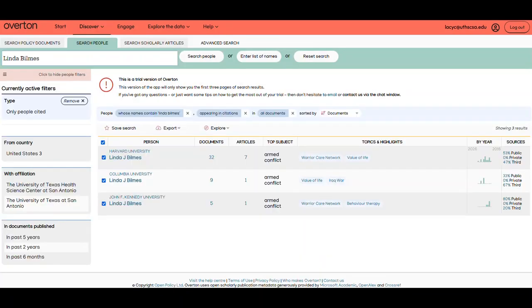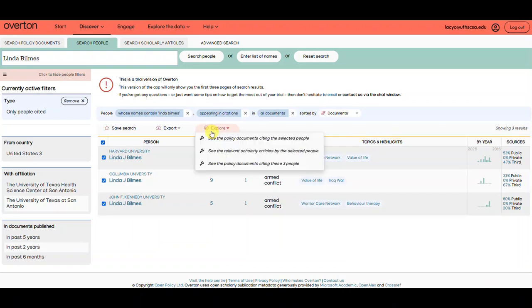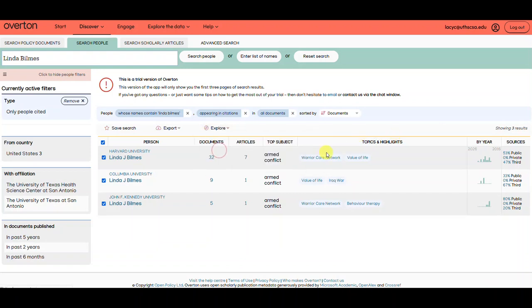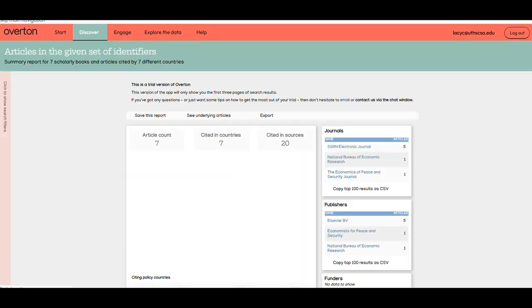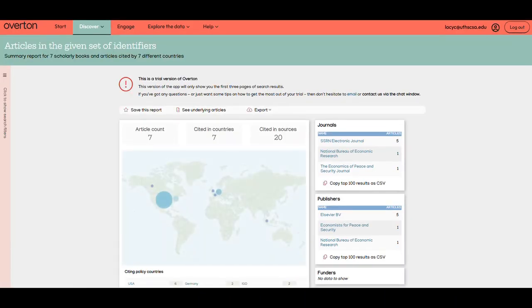This time, we use the Explore feature to see the person's research that has been cited in policies. Like before, we can review these individual articles. If you're exploring your own research impact, you may want to double check this list and make sure it's actually referring to your work. And then we can jump to the See Report to analyze the entire set.